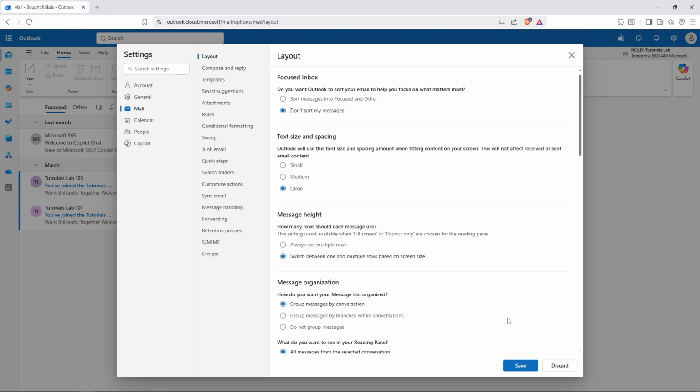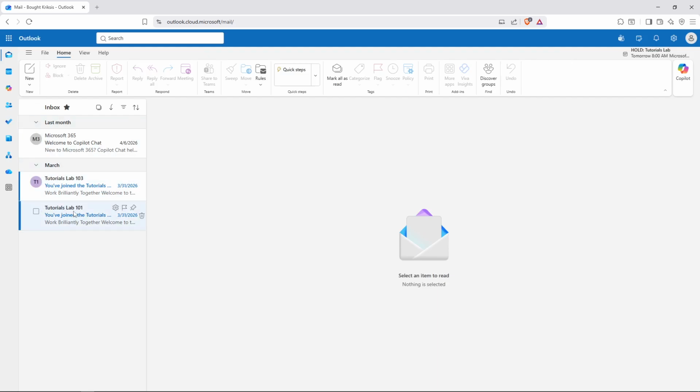At the bottom right corner of the settings window, I can see a Save button, so I'm clicking on Save now. Outlook processes that change for a second, and then the settings window closes. When I look back at my inbox, I notice that the Focused and Other tabs are now completely gone. My inbox now shows all my emails in one single view without any automatic sorting. Everything is listed together in the order it arrived, which is exactly what I wanted.